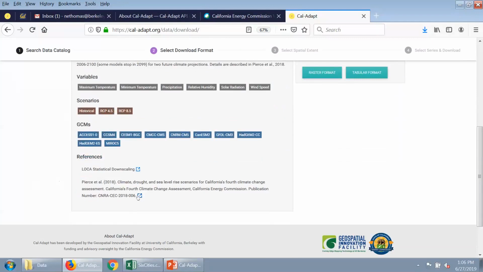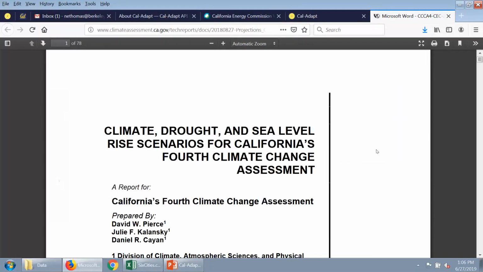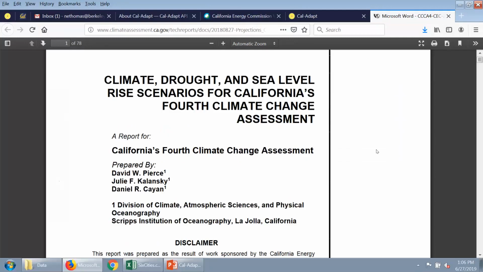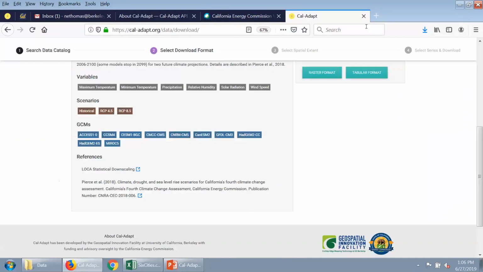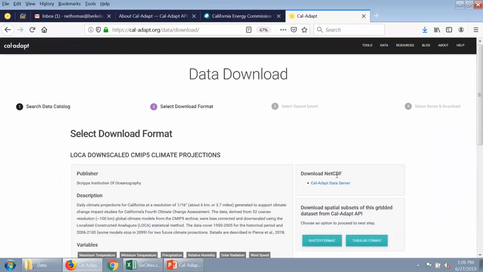So if you click on this, this is what you would use to cite this data set. And this is the report written for the fourth climate change assessment on this particular data set. So those are all easily accessible once you choose your data set.